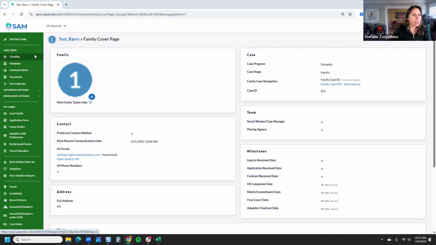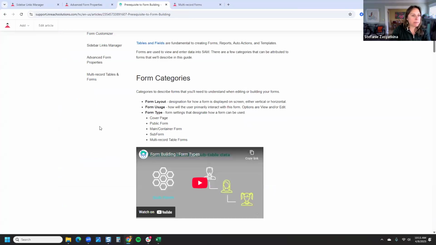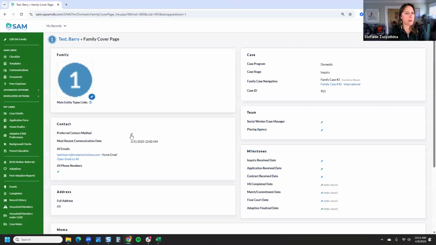Let me just see here. There are other form types. So next we'll talk about public forms. If there's no questions around a cover page, I'll probably get into more how to set up the cover page redirect, maybe a little later if we have that time in this call.